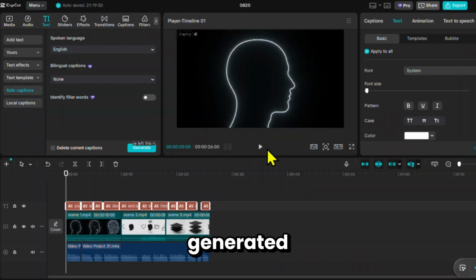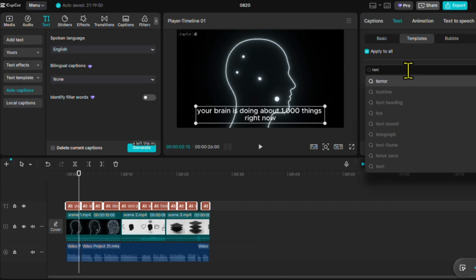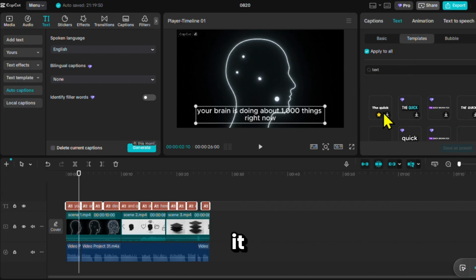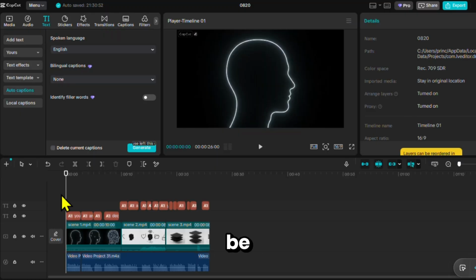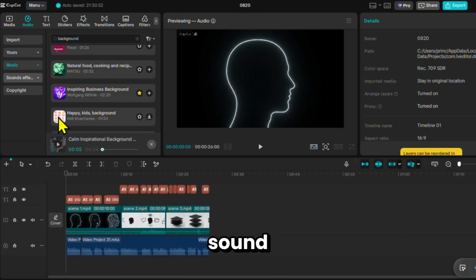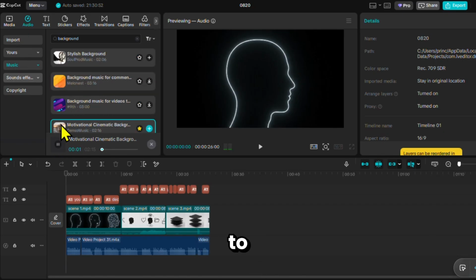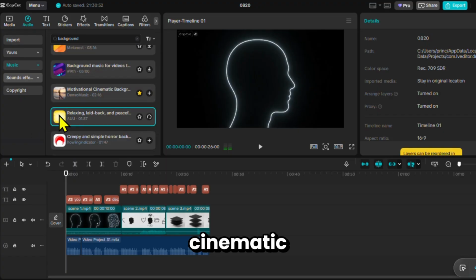So when it has generated, you go over to templates and search for the particular template you would like to use. So you're just going to adjust it to meet the exact place where you want it to be. After adjusting your text, you can decide to add more sound effects. You can decide to add more sound effects to what came along with the scenes, or you can decide to just leave it like this. Another thing you also want to do is to add some background music to it to just give it that cinematic feel.